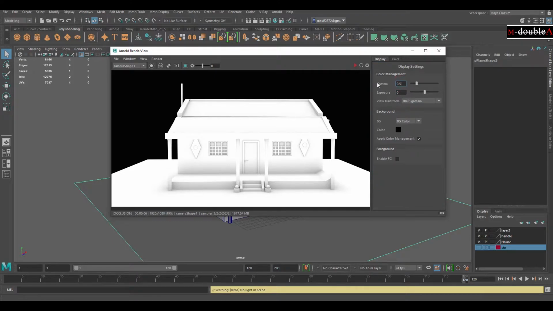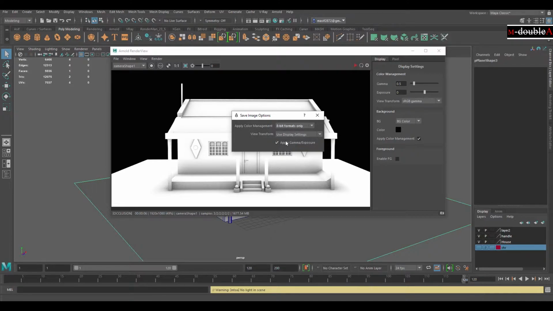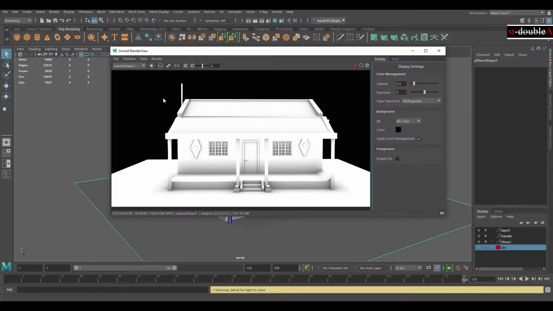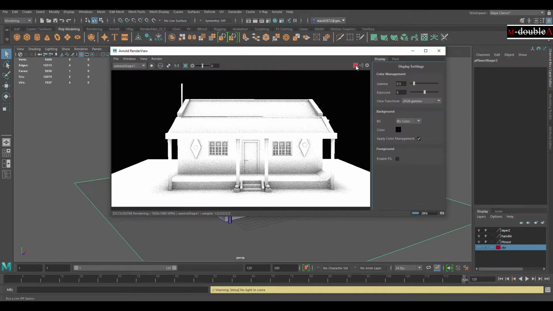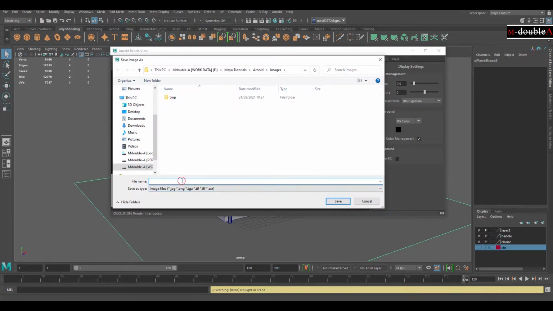Okay, if we want to consider this gamma value in our output, just click on file, save image option, and here use display setting and click on. Okay, then you will get the render with gamma value. And after that, we got this result. And how to save this, just click on file and save image. Save image, you can write ambient occlusion.